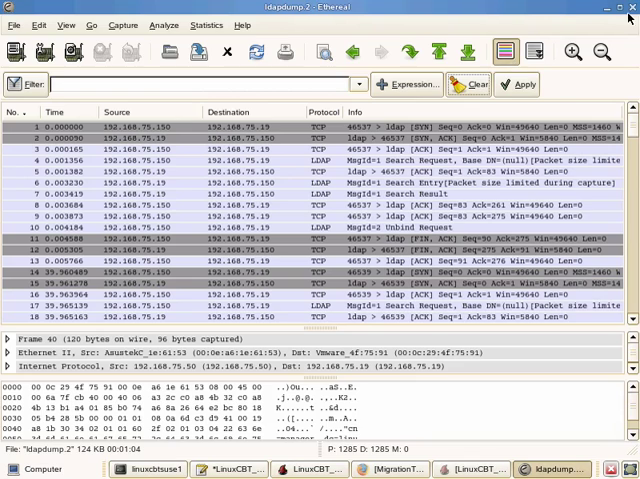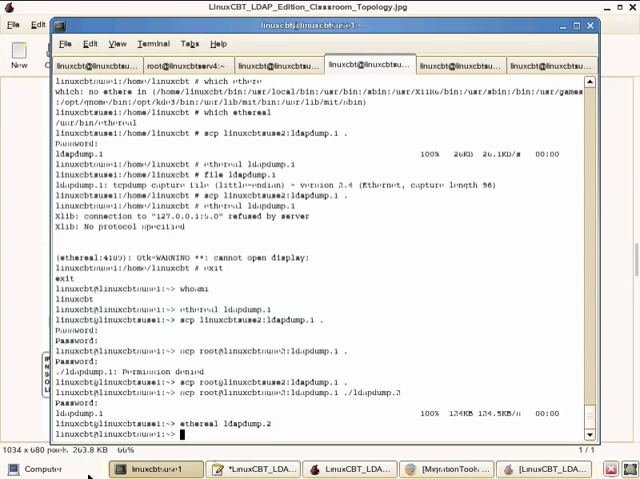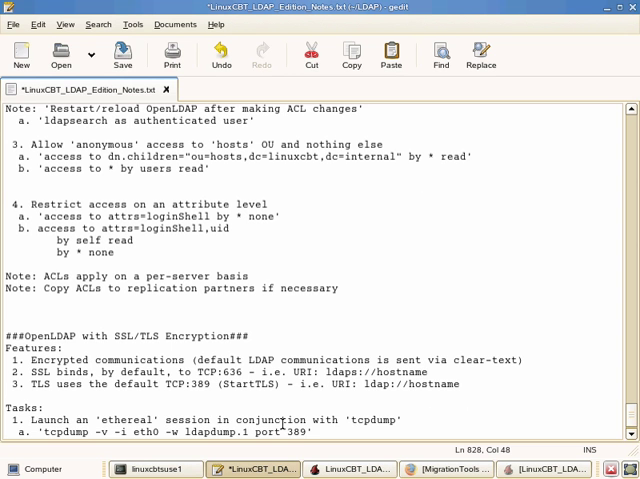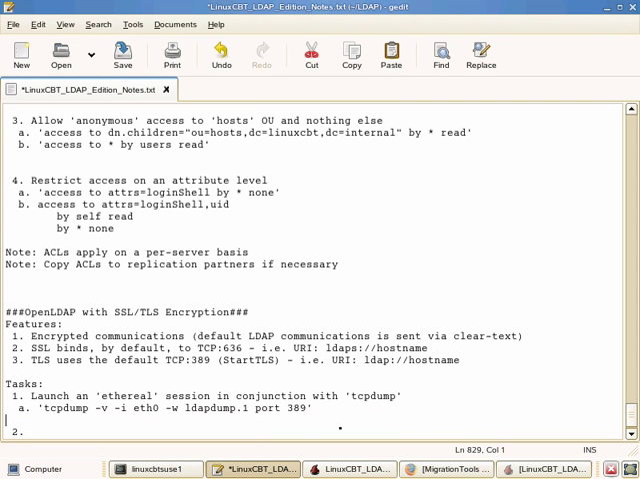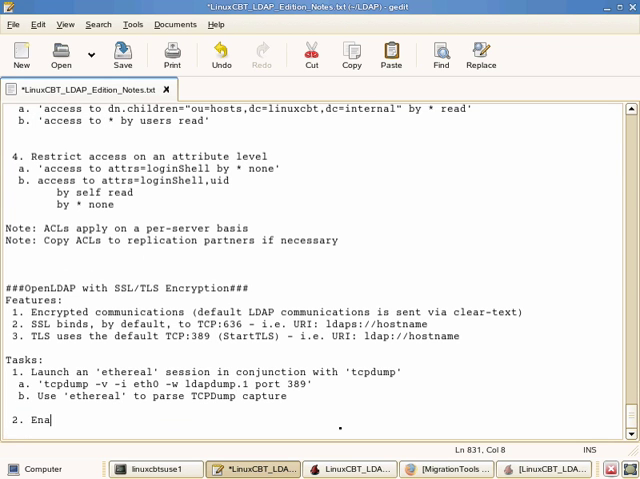So with that said, let's set up our next task. Again, it's usually straightforward when using clear text protocols that the information is in the clear across the wire. So step B of task number 1 was to use Ethereal or Wireshark to parse TCP dump capture. Step 2 is to enable SSL/TLS encryption on the primary server, at least the primary server.